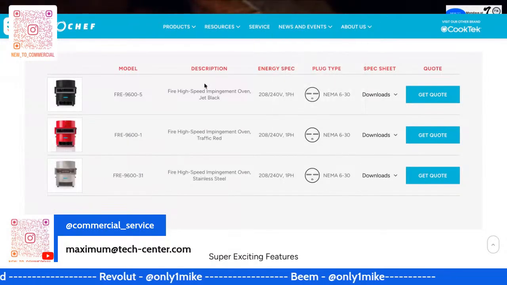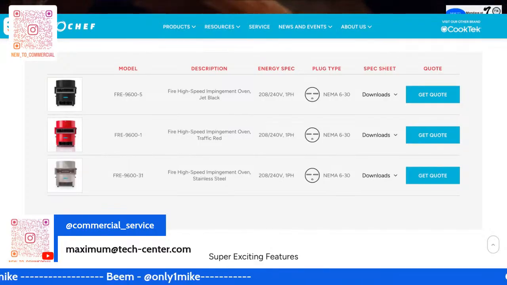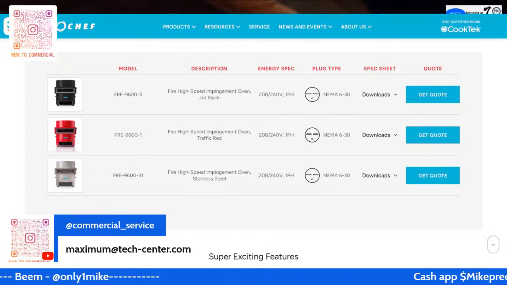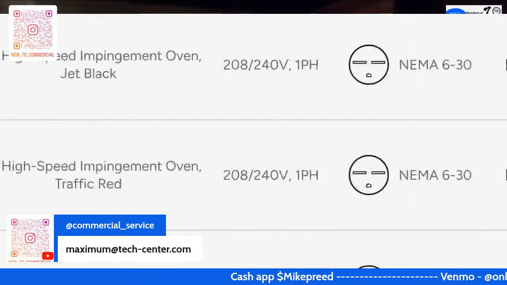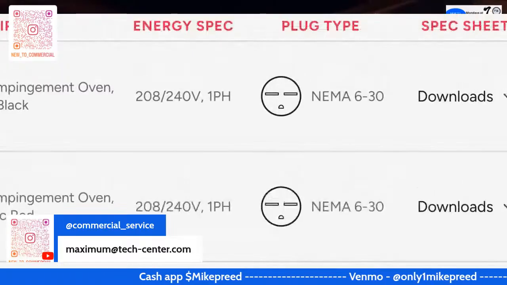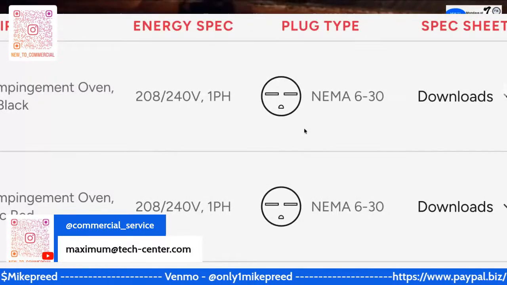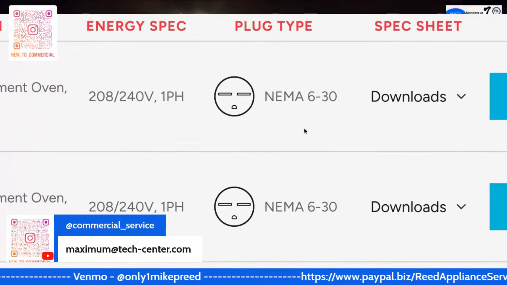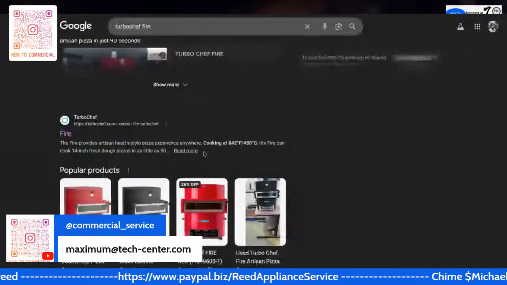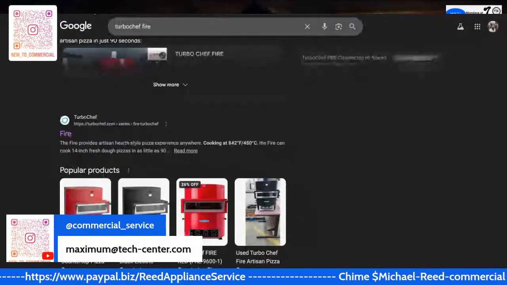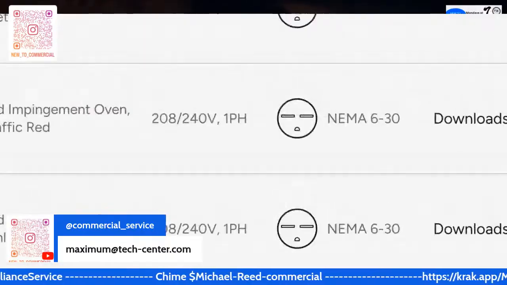Crazy looking self. So the Fire high speed impingement oven in jet black. You can select whether you're going to be 208 or 240. The same NEMA 6-30 plug, and it is, what the hell? It's just, oh yeah, damn, single phase. My bad. Yeah, single phase. There it is right there. So they're all single phase.